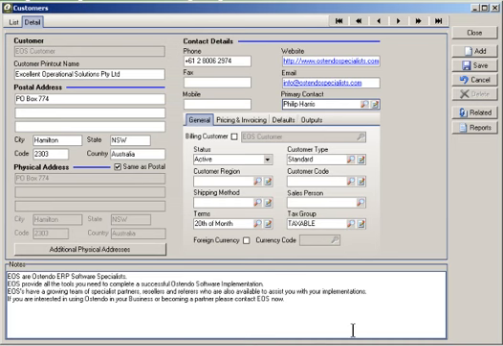I've just put in here, EOS are Ostendo ERP software specialists. EOS provide all the tools you need to complete a successful Ostendo software implementation. EOS have a growing team of specialist partners, resellers and referrers who are also available to assist you with your implementations. If you're interested in Ostendo in your business or becoming a partner, please contact EOS now.